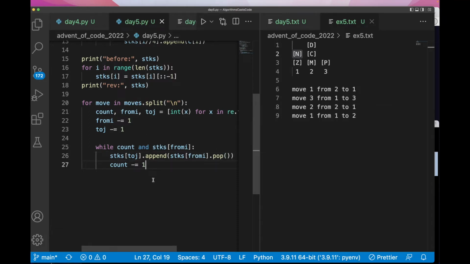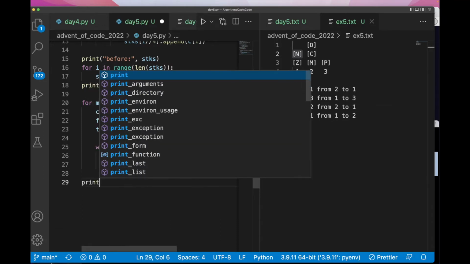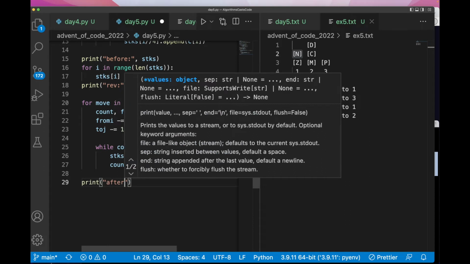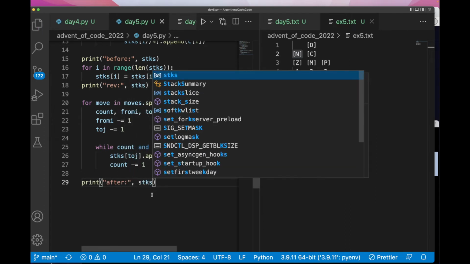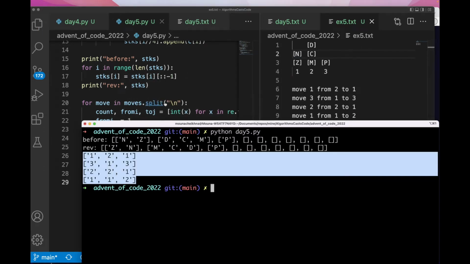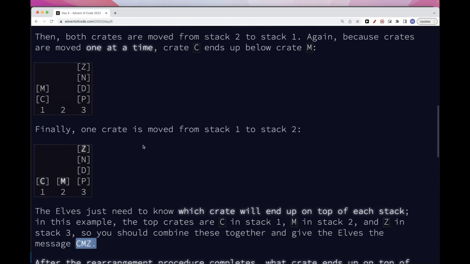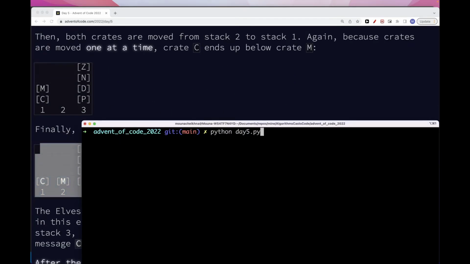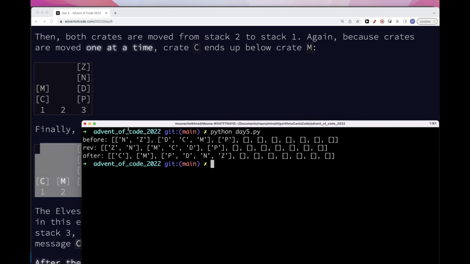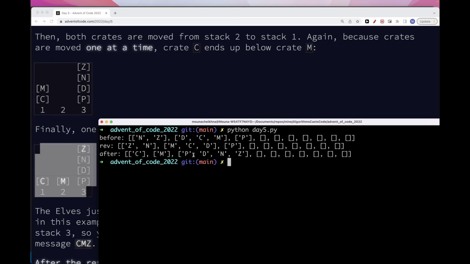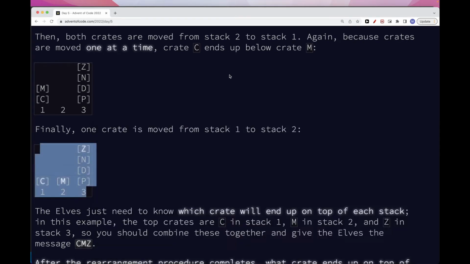And this should be it. So let's just see what we get in our stack after that in this example. What we expect to get is this last one here. Okay, so let's see if we get that. So after CM, which is right, and then the third one has PD and Z. So it's working properly, right?